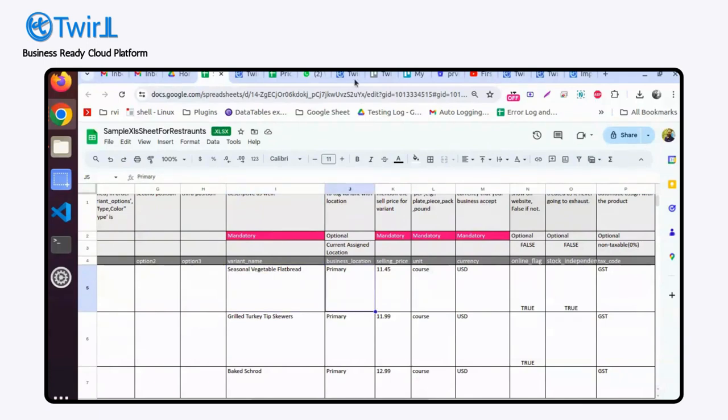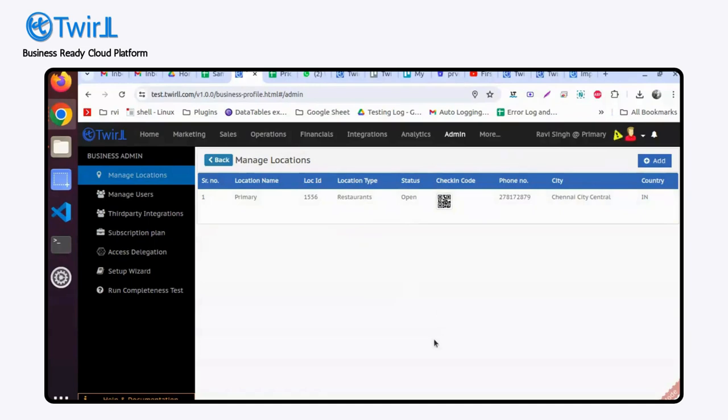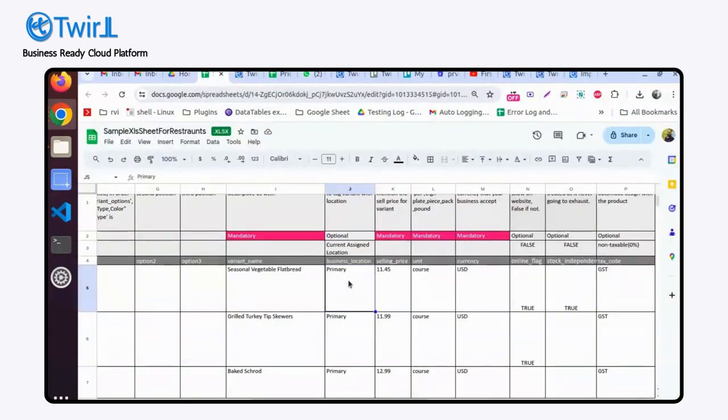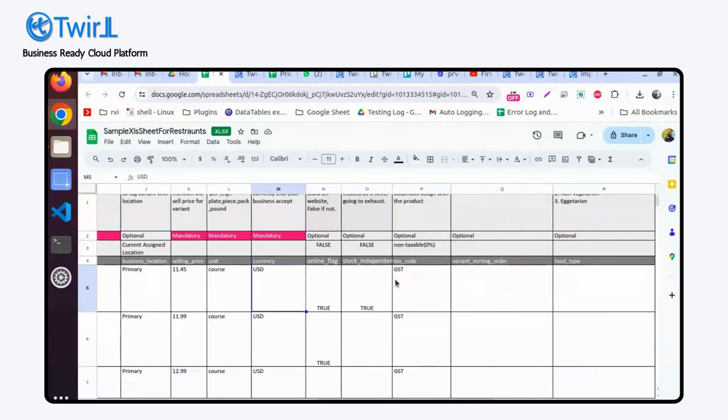Then the location. As you can see, you can have multiple locations, so you have to provide the location name here. Then the selling price, and the unit, which is mandatory. The unit is basically what you are selling it in. If it is a beer bottle, you put bottle. If you are selling a can, it will be can, or carton if sold in cartons. If you are selling a food plate or something like that, you put serve. Then you put the currency according to your country, like AUD or USD.